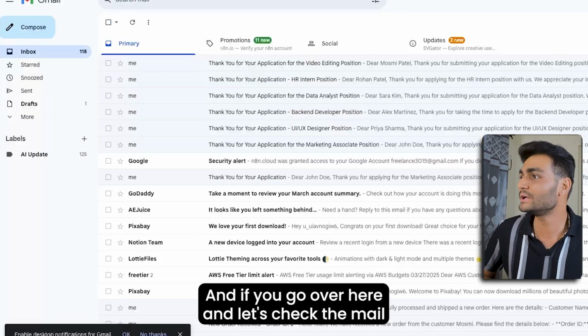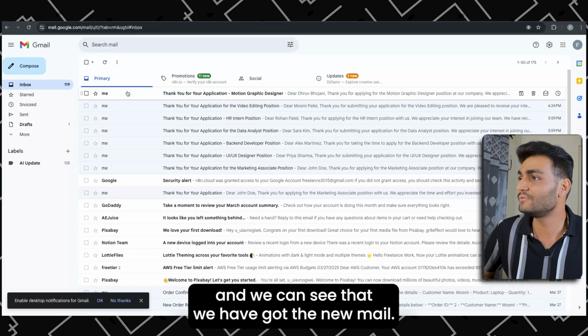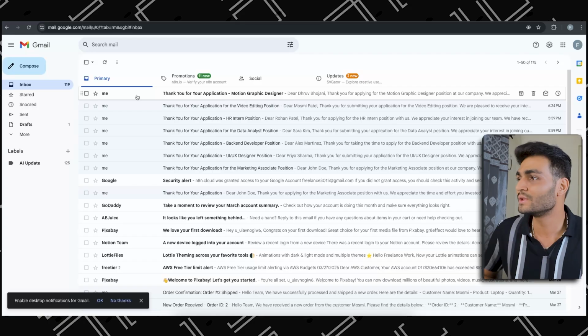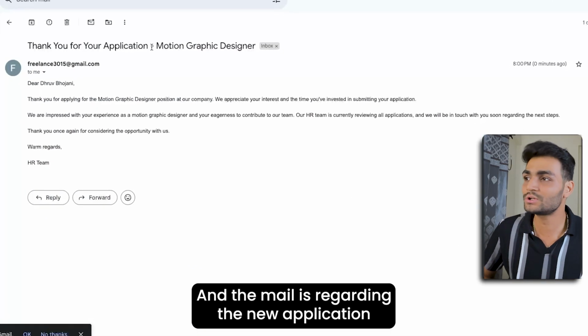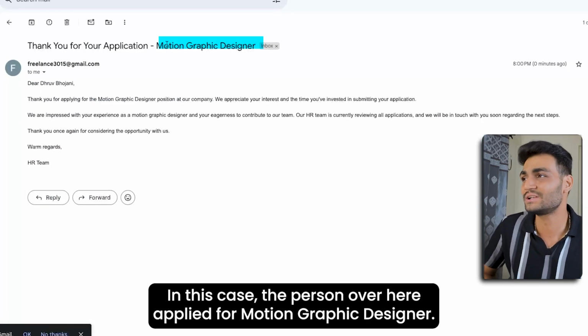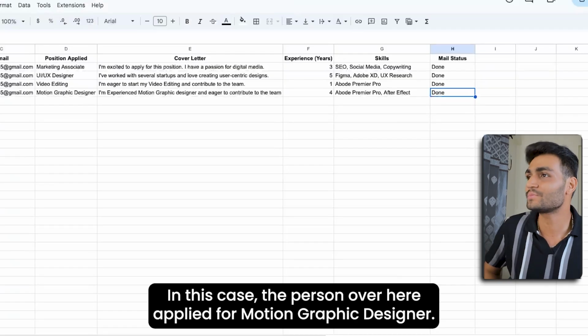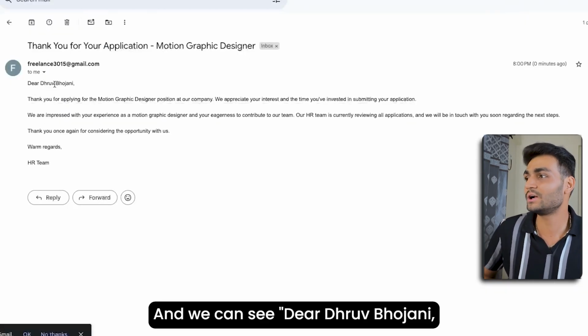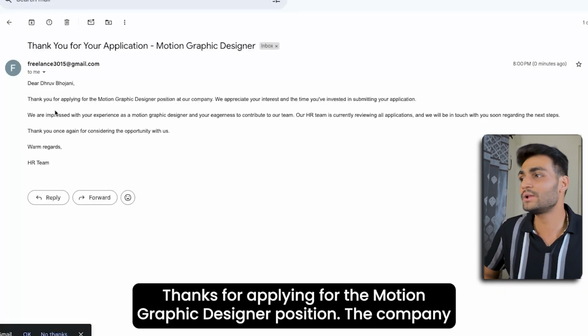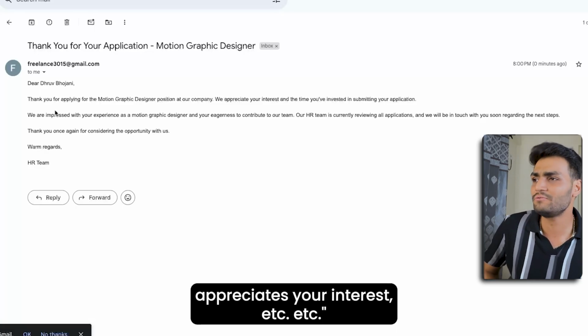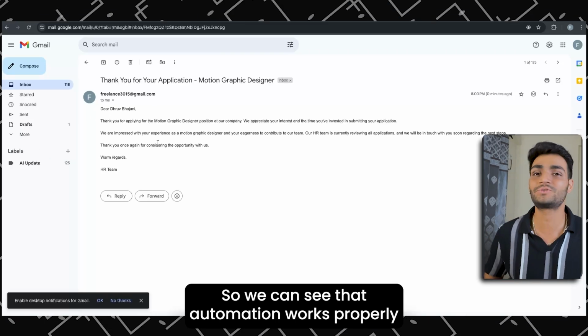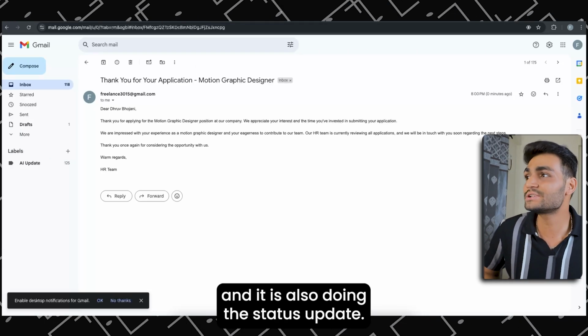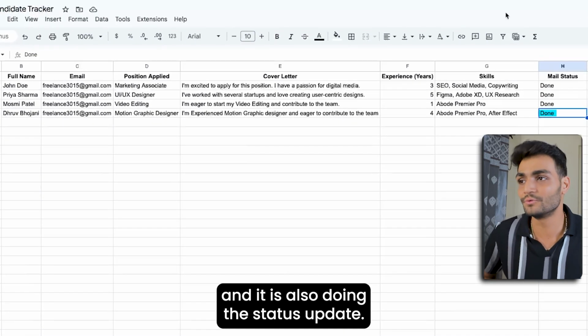And if you go over here and check the mail, we can see that we have got the new mail. And the mail is regarding the new application that I have applied for the motion graphic designer, but not I, the person over here has applied for that. And we can see that, Dear Dhruv Bhojani, thanks for applying for the motion graphic design position at our company. We appreciate your interest, blah, blah, blah. So we can see that the automation works properly and it has also changed the status over here.